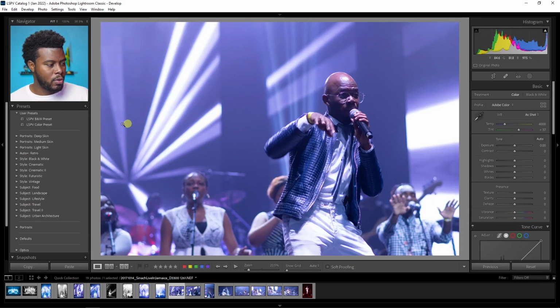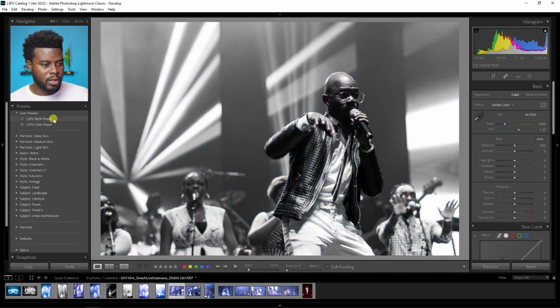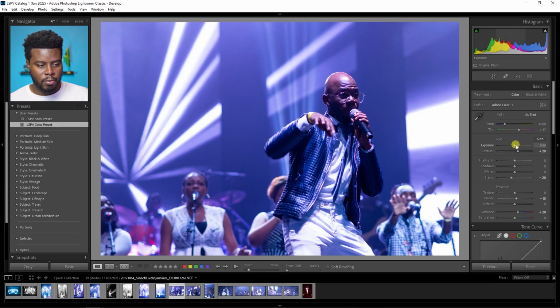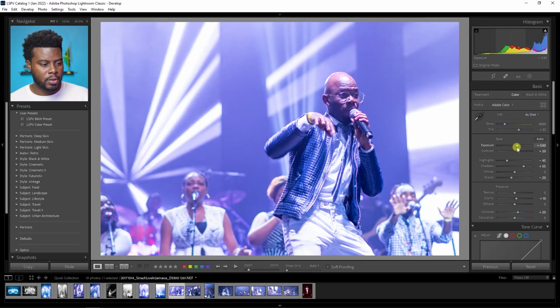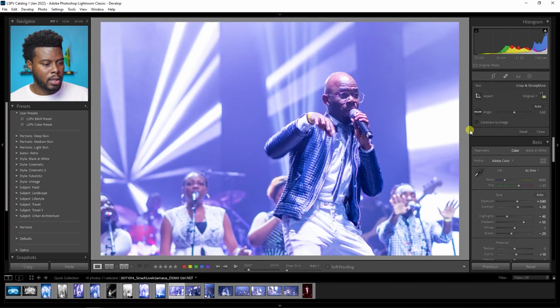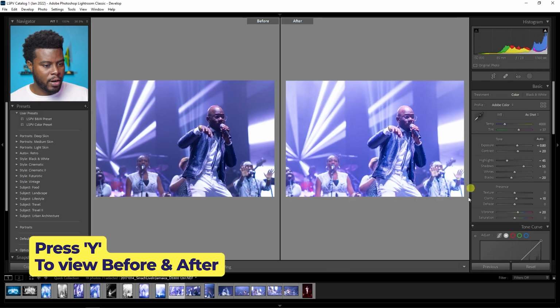Love this one too. Do I want black and white? Do I want colored? I'm not sure. Let's do colored for now. Bump up the exposure. Shadow off of his face. Highlights. Highlights off a little bit. Let's do some more exposure. The angle seems fine. Let's Y for the before and after.